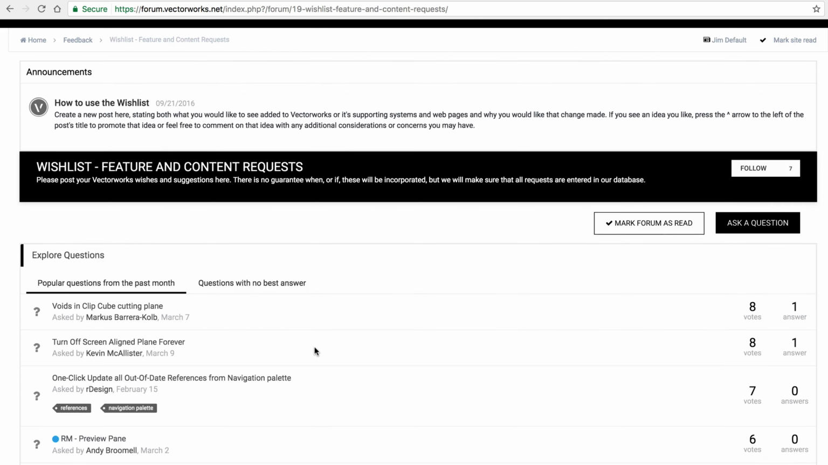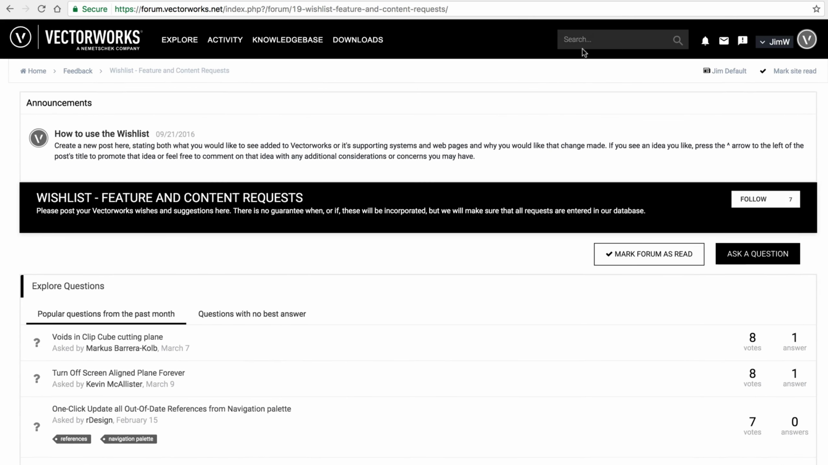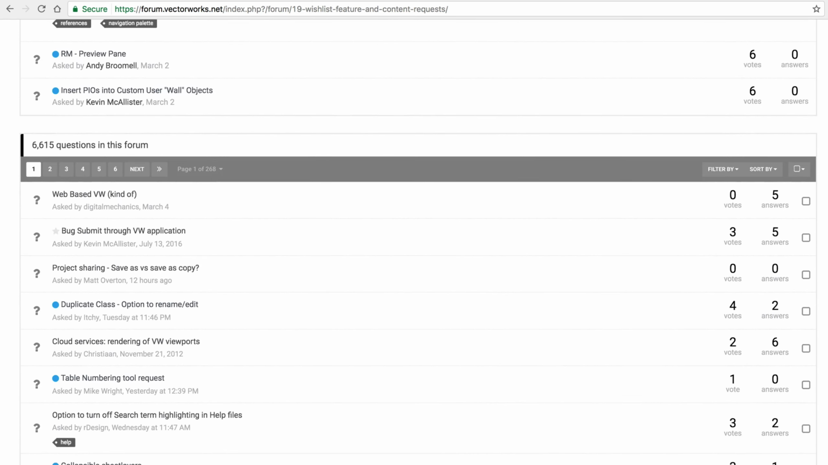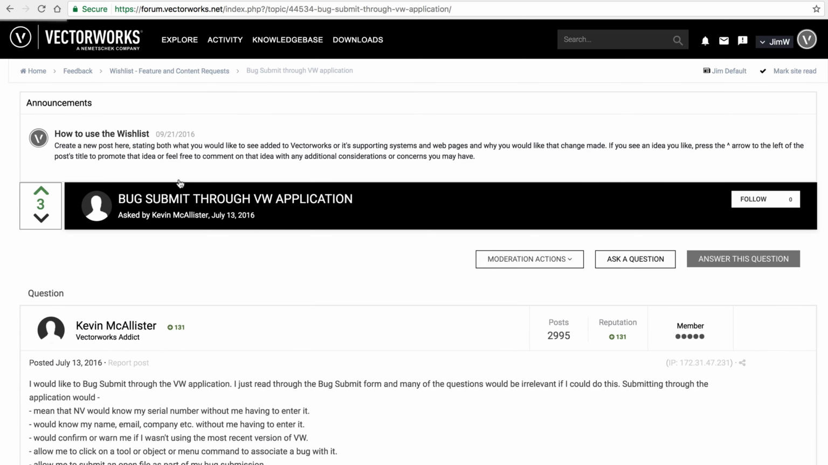Here, you can scroll down and you can even search this to see if there's someone else who has already wished for an item that you'd like to see in Vectorworks. We'll click on a recent one.